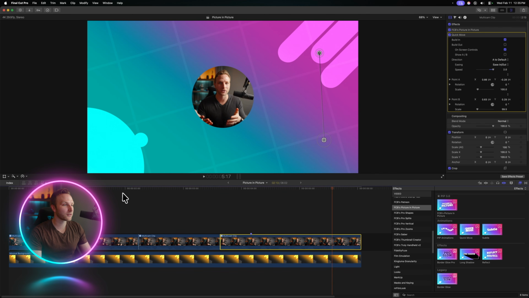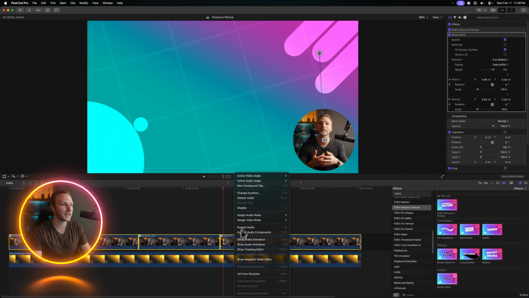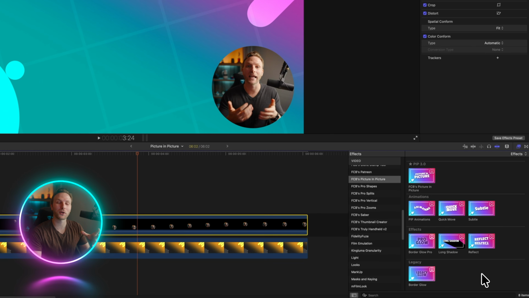So this makes it really easy to get your picture-in-picture effect out of the way of, say, an on-screen element, or maybe some text, graphic, whatever you need. Now, there is a specific reason that I didn't apply the next effect that I'm going to talk about, that being the Border Glow Pro, because after we have created all of these animations with these cuts, you're going to want to throw everything into a compound clip. So you could just right-click, and then select New Compound Clip. And now that it's in a compound clip, we can apply the next effect, that being Border Glow Pro.